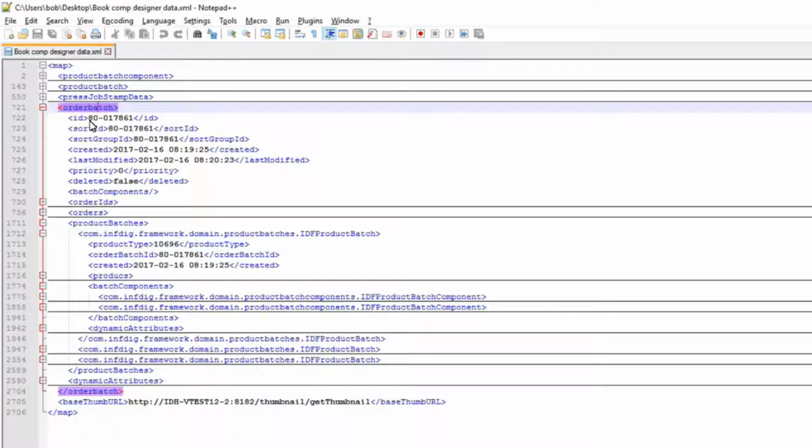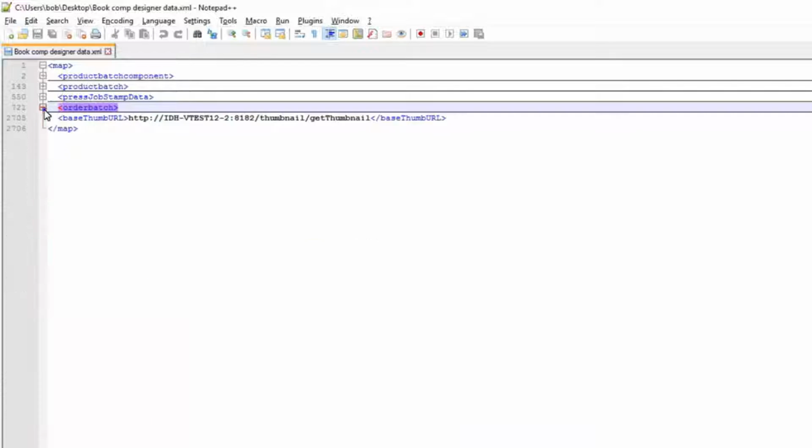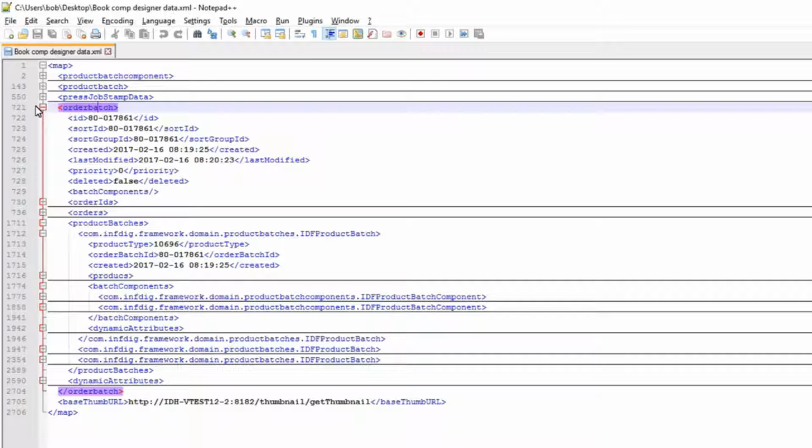This is because the data that exists in this part of the tree applies to the entire batch, not just a specific component in the batch. This is the node we would use if our goal was to display all components that exist in the batch on both of the batch tickets, which we would accomplish by using a subreport.